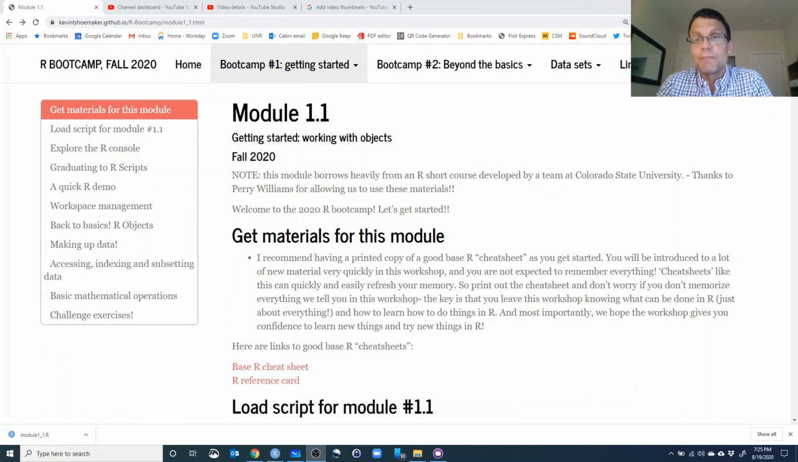All right, we have been through the introduction, and so now it's time to really get started with working with R. This is module 1.1, getting started working with R data objects.